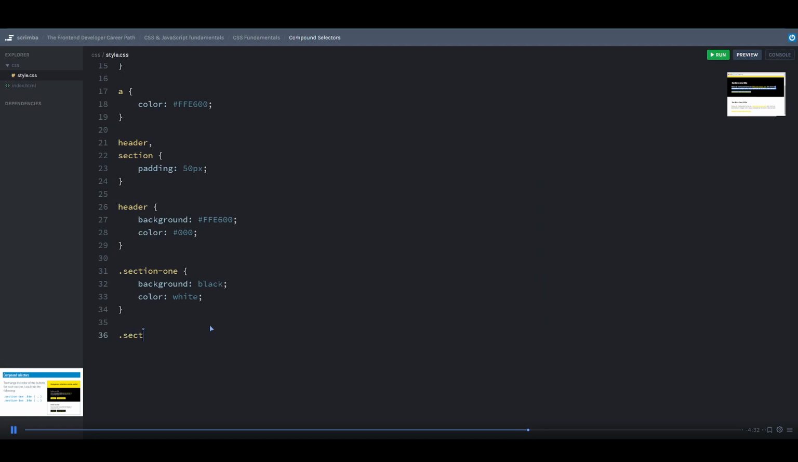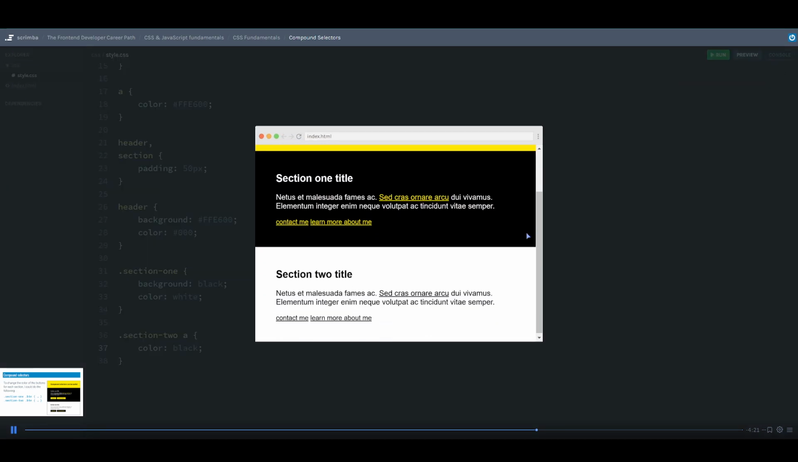So hopefully you got it to work. I'm going to do it now with a section 2 space, and I'm going to put my A selector like that. And I can say that the color of those is black. So if I go and take a look now, I can see that it has changed the color only of the links in section 2, and it has not changed the color of my links in section 1. So that's perfect. My compound selector is working the way it's supposed to.